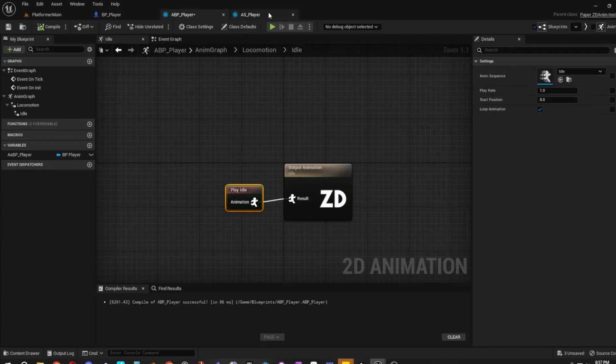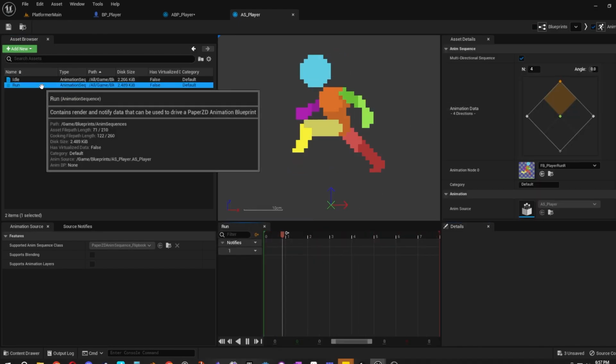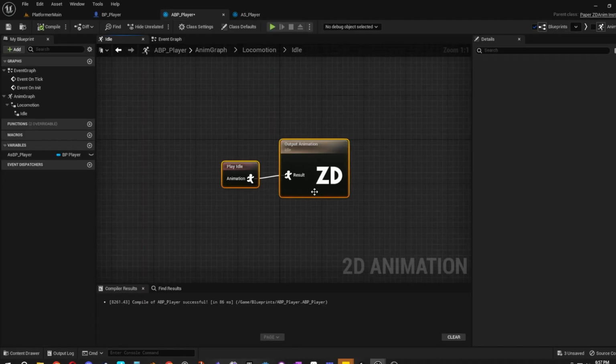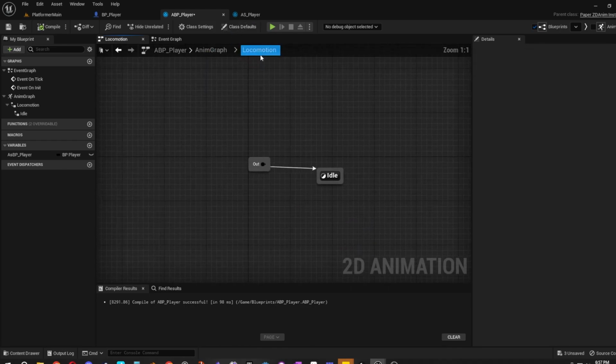Also, quick tip, if this is closed and you just want a quick way to get to your animations, up here on the top right, you can click the animation checkmark and it brings you over to the animations. Nice and easy. And so now you can go back to blueprints. You can switch between the two super fast. It's really nice. So once you're done here, you play the idle, go back to your locomotion.